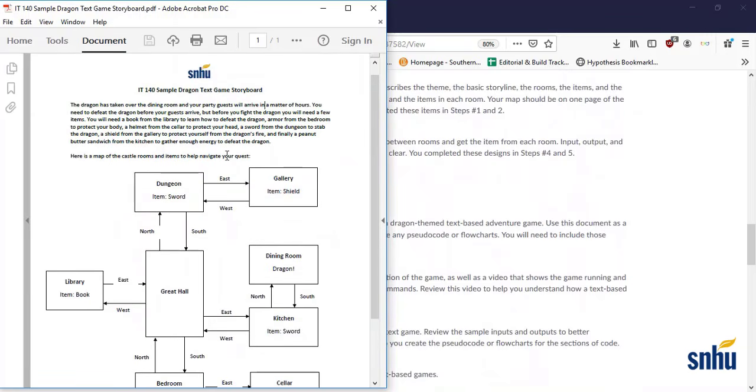As you can see, there's a short paragraph that describes the theme of the game, in this case the dragon theme, but again you will be creating something on your own designs. And please choose something that you're interested in. Perhaps it could be space, it could be a spy theme, you could choose anything that has the idea of rooms, items, and a villain. So make sure to choose something that interests you.